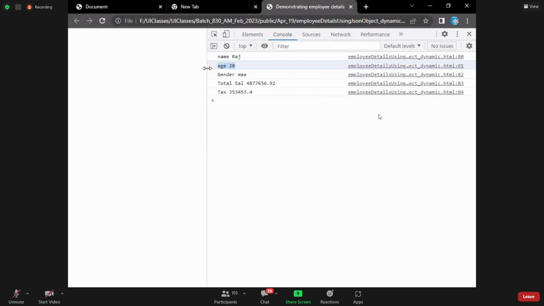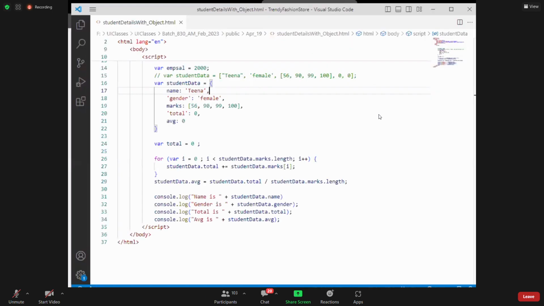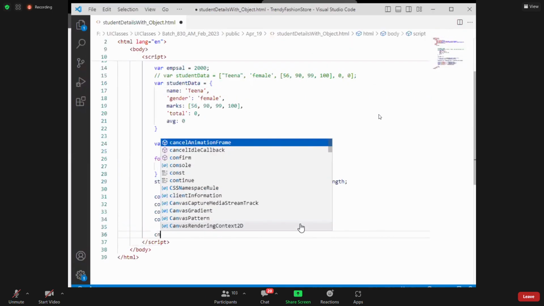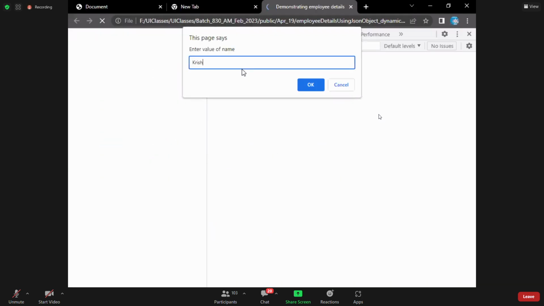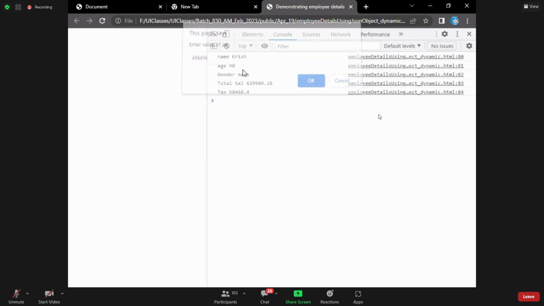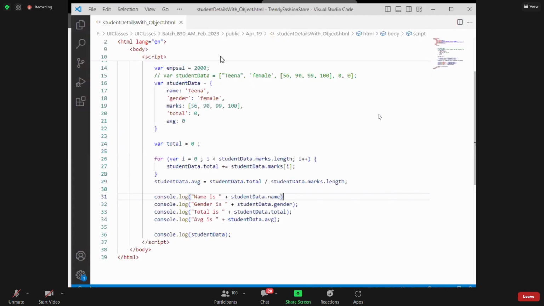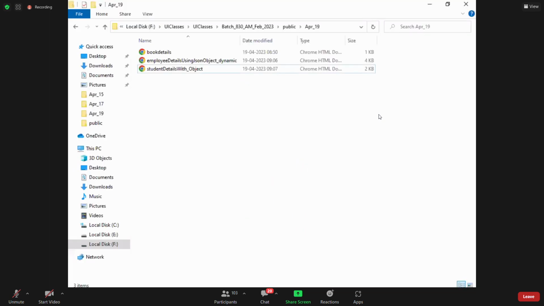Age is printed before name. Sometimes, when we console.log this, I directly want to see the structure of this JSON object. I want to see what is student data. Once I reload the page, name I'm giving first, age I'm giving later, value of the gender says male, value of the salary I'm giving like this. Oh my God, I'm working on a different example.